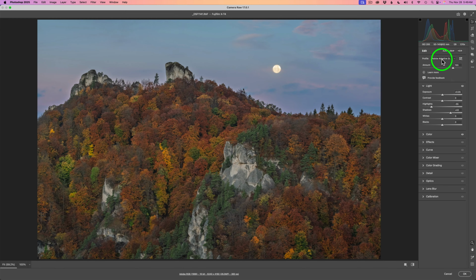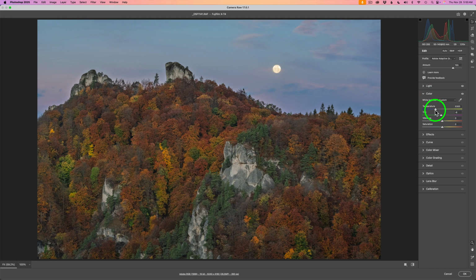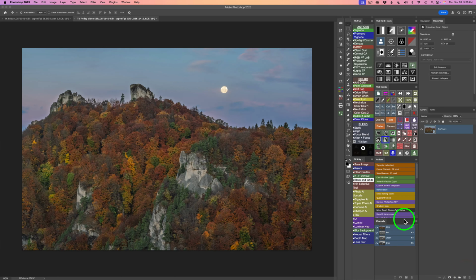And then what you do, see where it says profile here, click on this drop down and click on Adobe Adaptive Beta. And then you can adjust the amount slider, and I adjusted mine up to 155%. And all I did here was pull my highlights back and open up my shadows a little bit. As far as optics, I used remove chromatic aberrations, just a slight amount of sharpening on here, no noise reduction. And as far as color is concerned, I did adjust the temperature just a little bit, but I added no vibrance or saturation. And then at that point, I just click OK, and that sends us back into Photoshop. And I think this is a really good starting point for our TK9 edit.